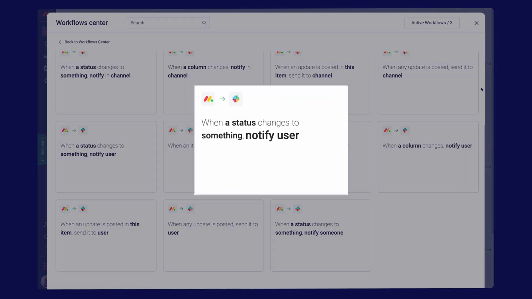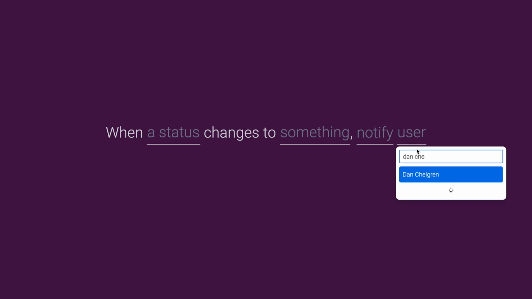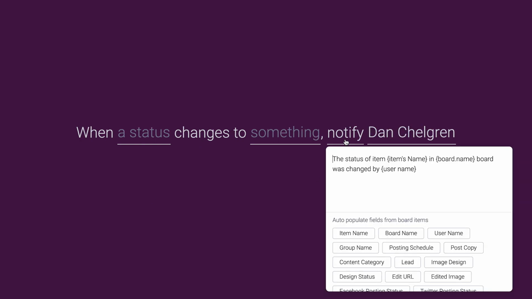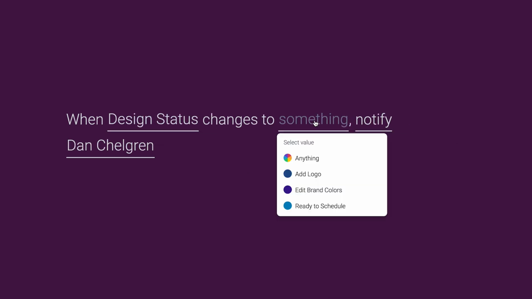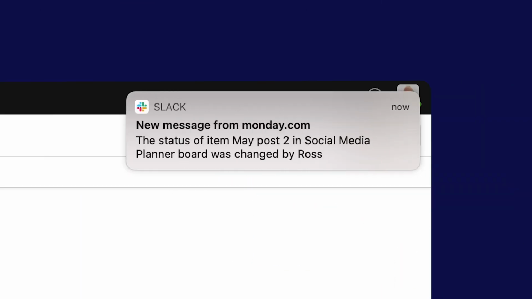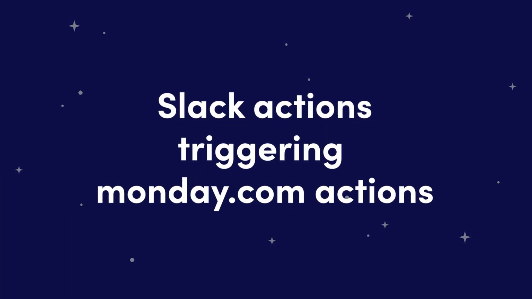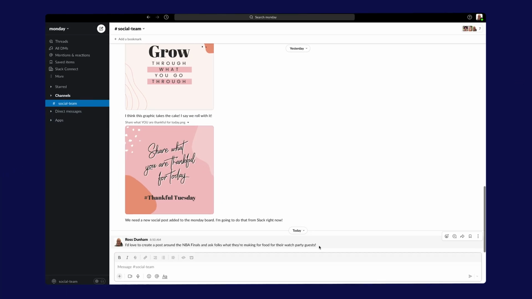If you want to directly message an individual, that's possible too. All you have to do is select the team member and customize a recipe's message. So with this, anytime this status changes on this board, it'll result in a notification for Dan in Slack. Not bad, right? Okay, let's head into Slack to see what monday.com actions we can do from there.